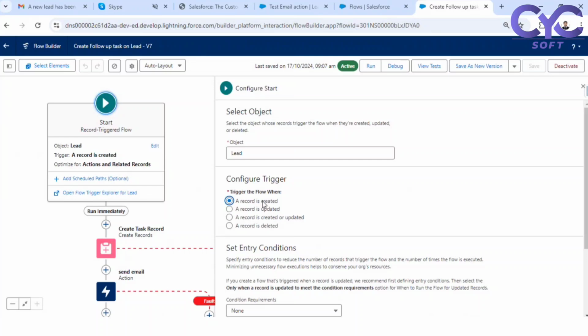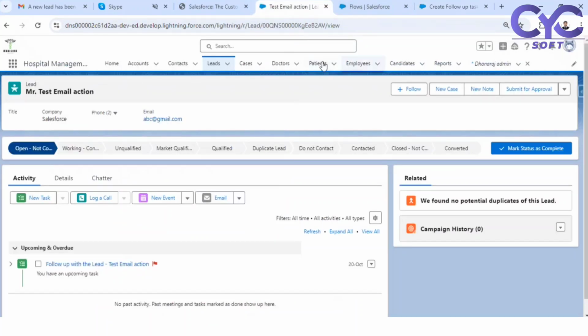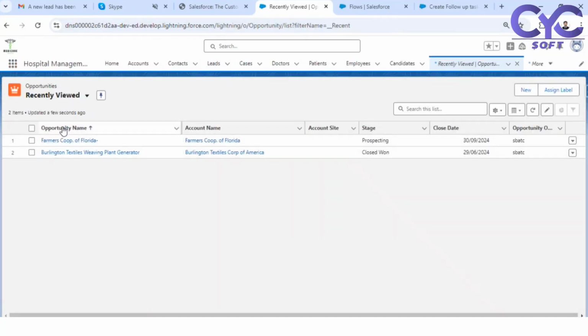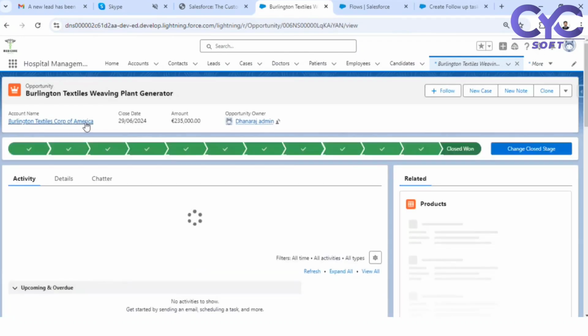Now I have one requirement. I need to create a task whenever the opportunity status is updated. Let me go here, go to any one of the opportunities, or if you go to any object, if you wish. I am going inside this opportunity.